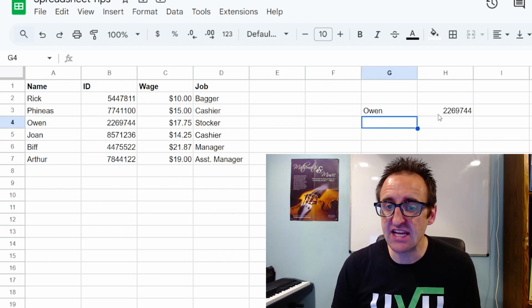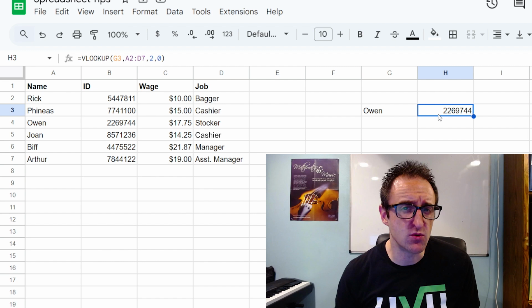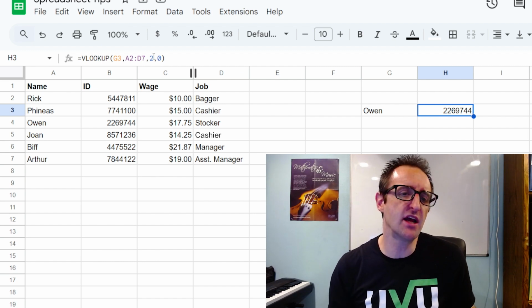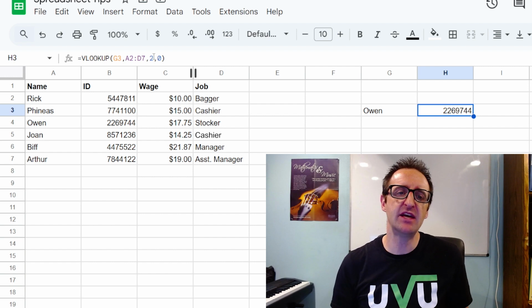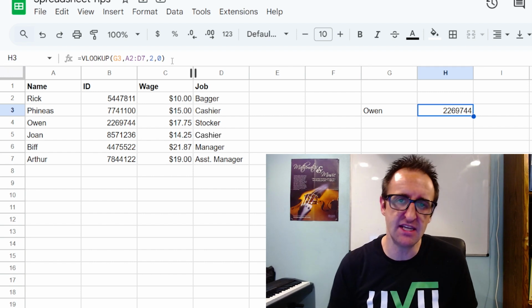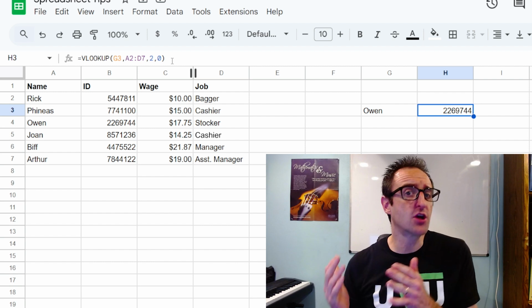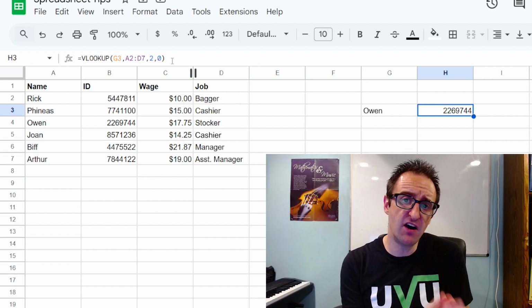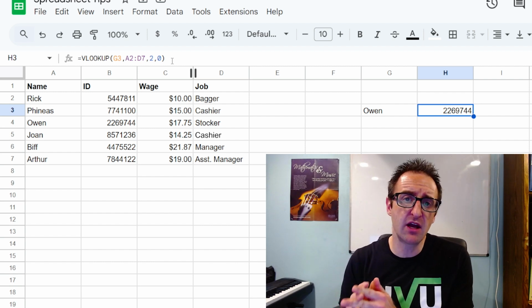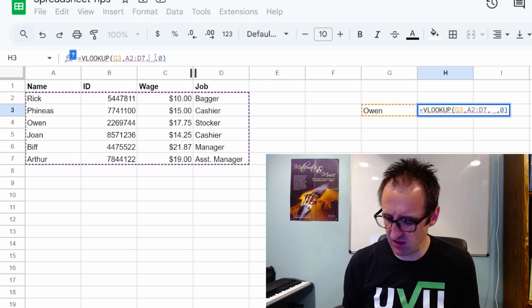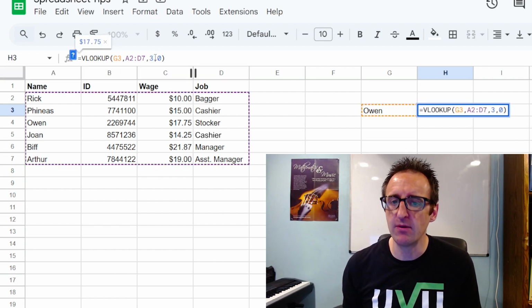Let's say that instead I wanted to find Owen's wage. How could I change this formula up here? Think about this for a minute. How would I change this formula to pick up his wage instead of his ID? Well, the wage is in the third column. And so I need to tell it that once it finds Owen's row, I want it to pick up the third column. That's what the third argument here does. So I'll say I want to find the third column. And now it'll pick up Owen's wage.